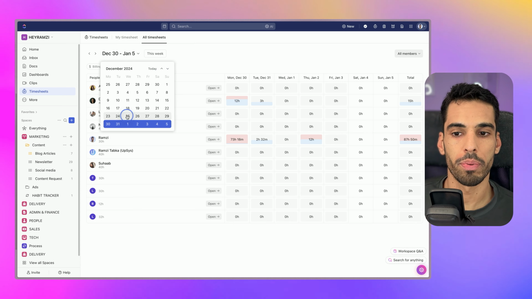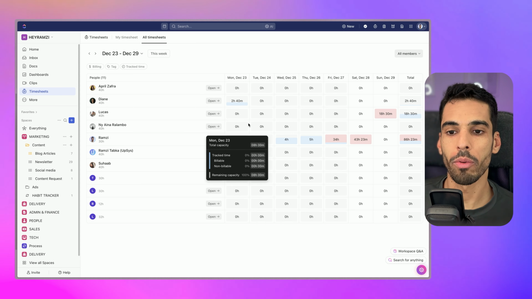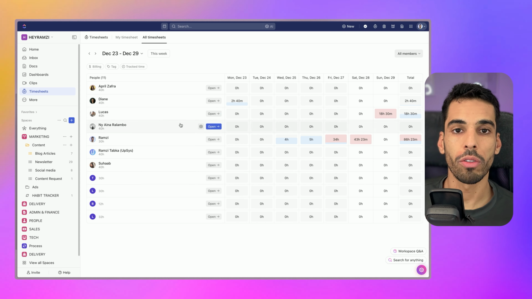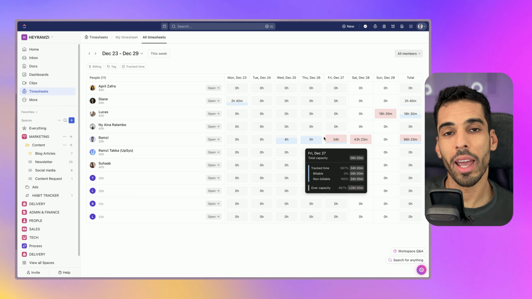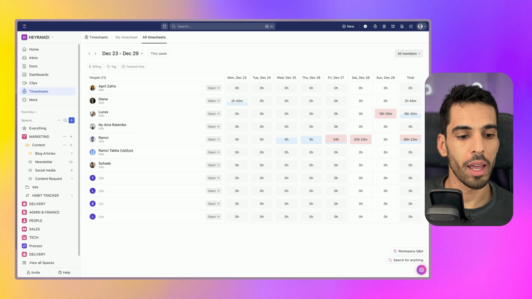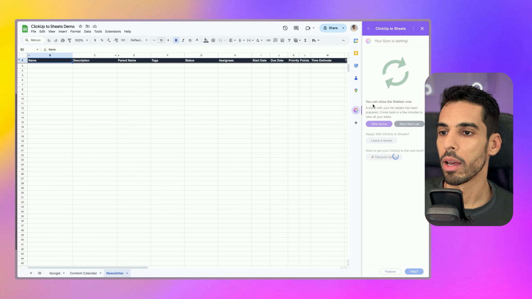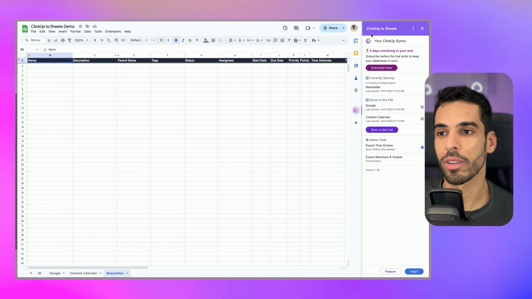And let's go up. We have some more time logged right here from different people. So I want to bring all of this data onto Google Sheets because it's not really readable here and you cannot create really interesting reports. Now, all I have to do is get into ClickUp to Sheets. I'm going to go to the home page. And from there, there's a little stopwatch icon that lets you export time entries.